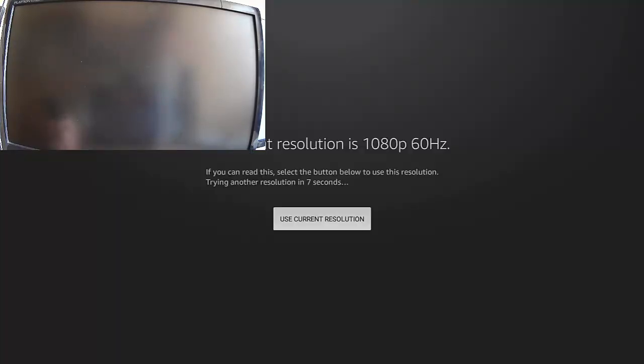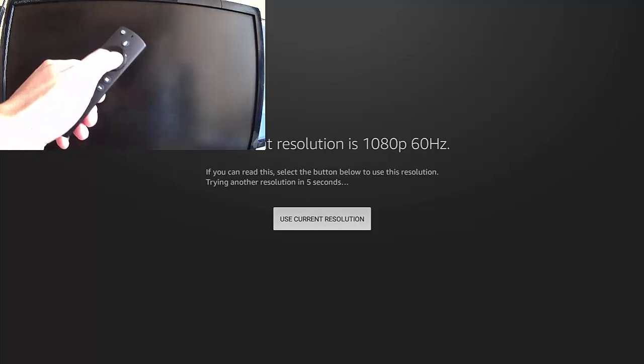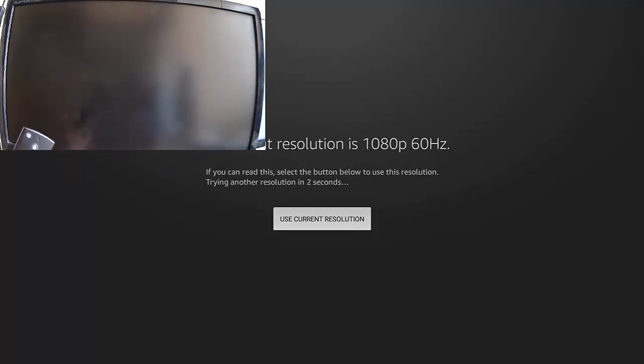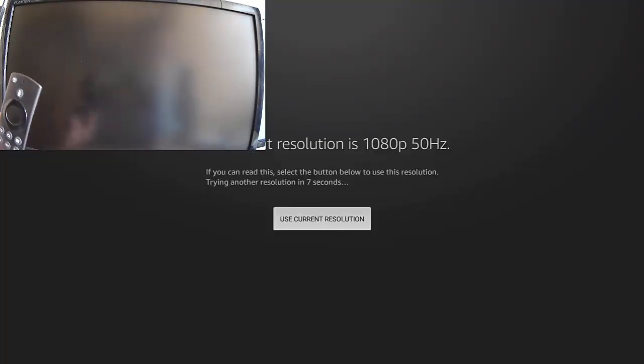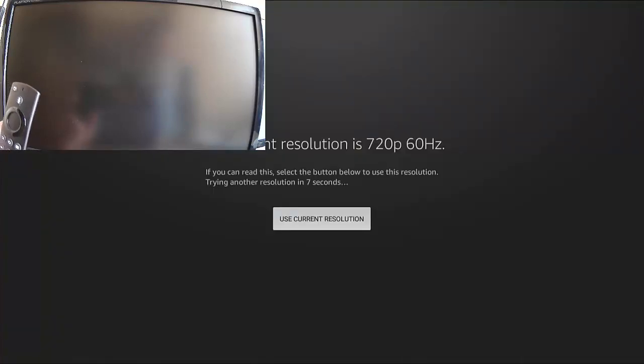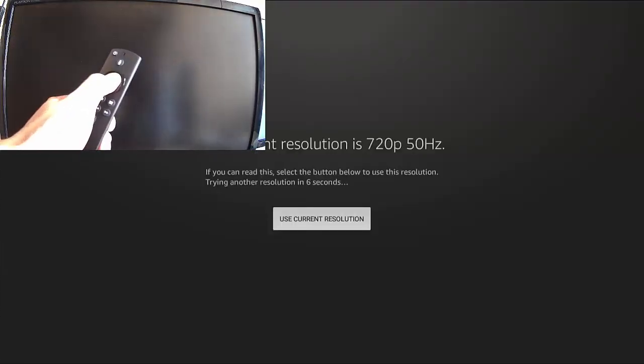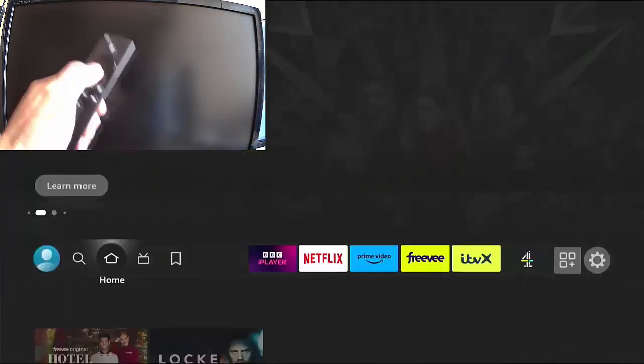So it says here, if you can read this text, then go to use current resolution, and to select a resolution, you just literally press the middle button on the remote control just there. And as you'll see, this will go through all the resolutions, all the different hertz as well. So we had the 4K, we got 1080p 50 hertz at the moment. I think there was 1080p 60 hertz as well. We're at 720p 60 hertz right now, but this will go through. Once you've found, like I say, the right resolution, then all you do is just press the middle button on the remote control and there we go.